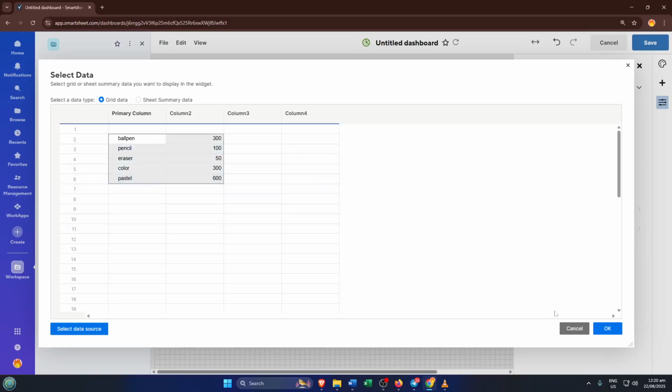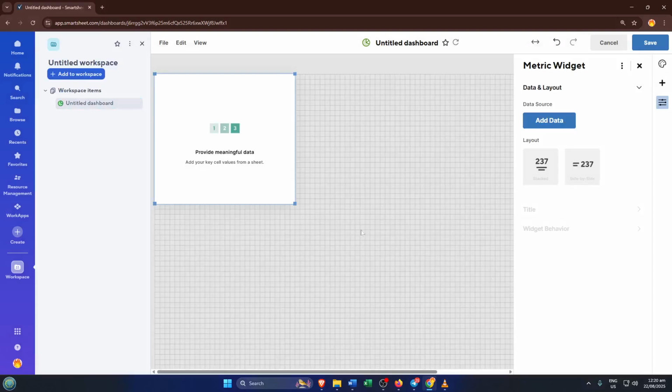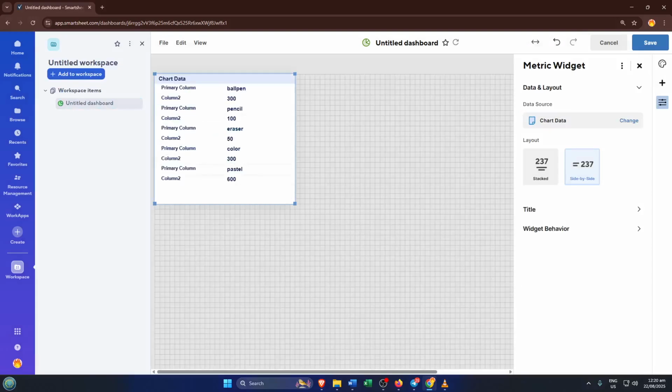And that's it. You've just set up your own metrics sheet in Smartsheet. With just a few well-chosen steps, you now have a dashboard that puts your most important information front and center. That means less time hunting for numbers and more time making decisions based on what matters.